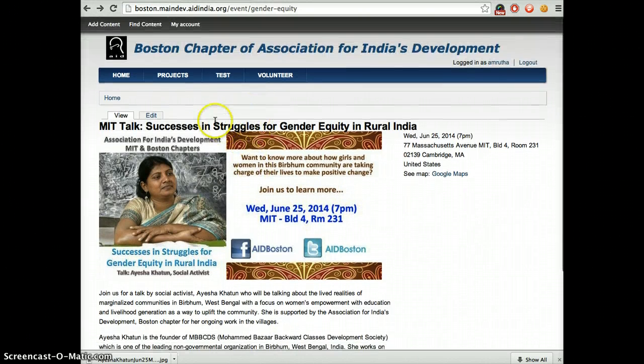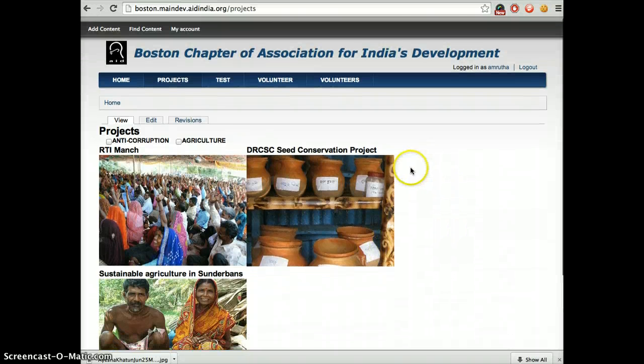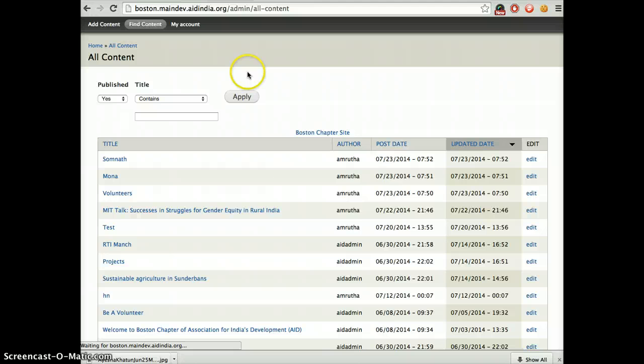You can look at the samples at boston.maindev.aidindia.org. In this way we can create different kinds of lists of content like projects, events, volunteer profiles, or frequently asked questions, and like that. And if you go to find content, you would see all the list of content for the Boston chapter site, like the volunteer profiles that I just created, the volunteers landing page and the individual event page.